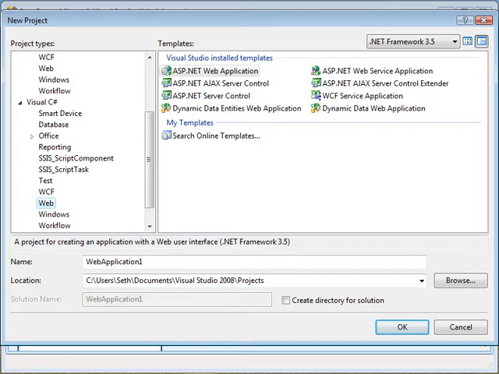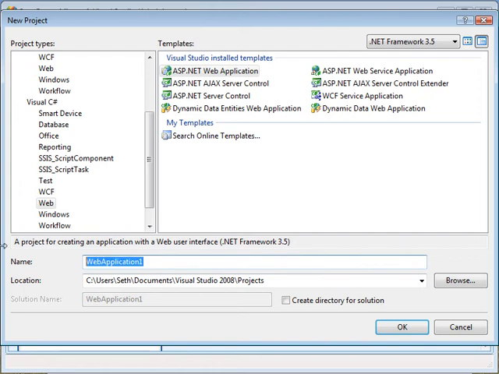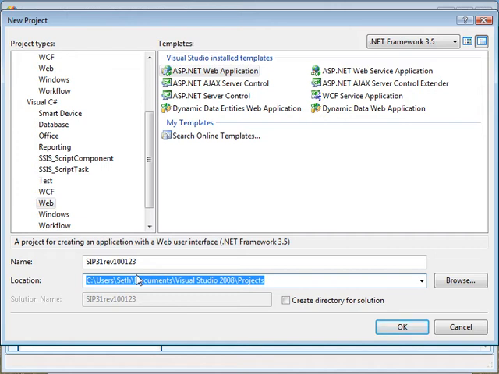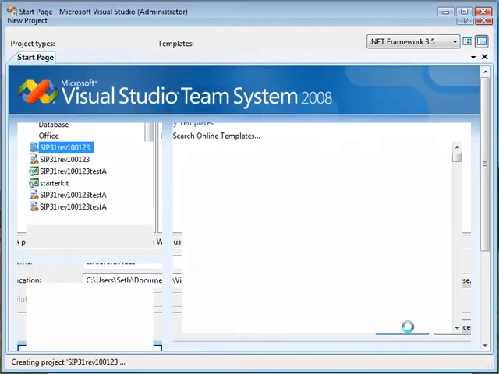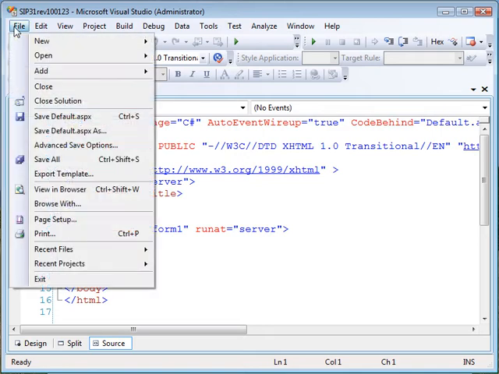As you see here, I usually name this dummy application project after the website that I'm actually working on, in this case SIP31 Rev 100123. So I'm going to put that here in the dialog under the name. Notice the location, the default location for Visual Studio projects, and I'm just going to select OK. And Visual Studio will go about the business of creating a web application project, which is great. As I said, this is a dummy project, so I'm going to immediately close this solution.